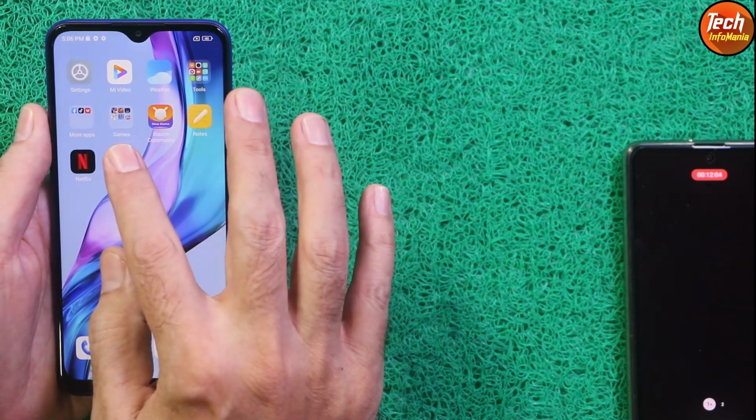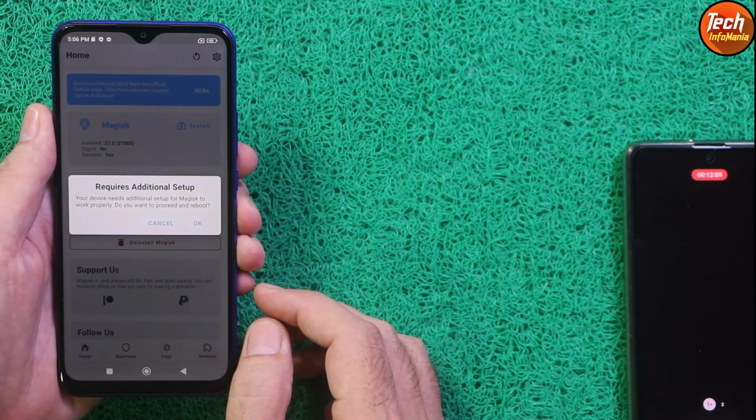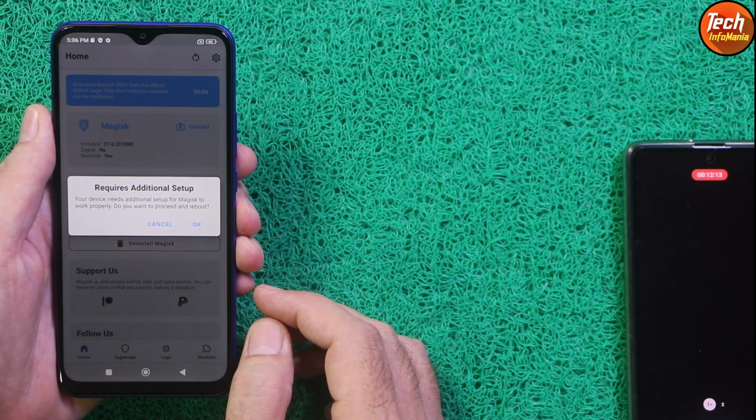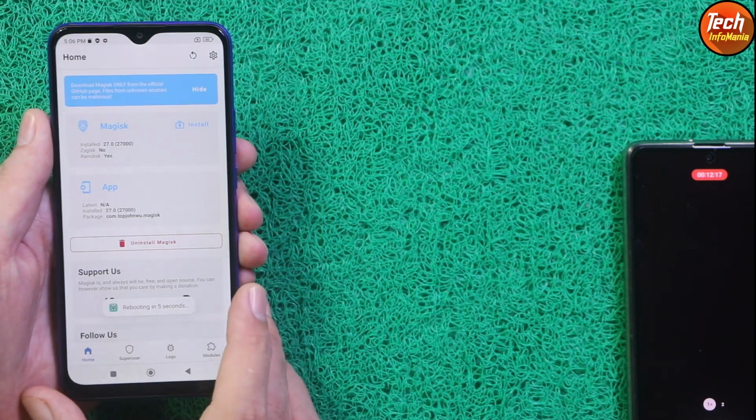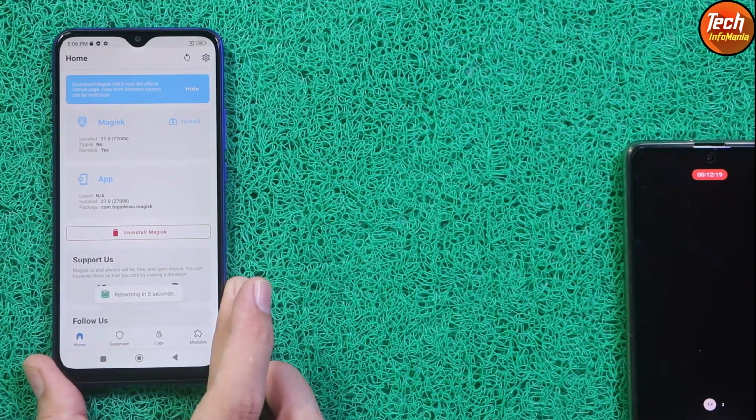Now tap the Magisk icon to open it. And if you see your device needs additional setup for Magisk to work properly, yes, this window appears and we have to tap OK, let the mobile phone reboot.